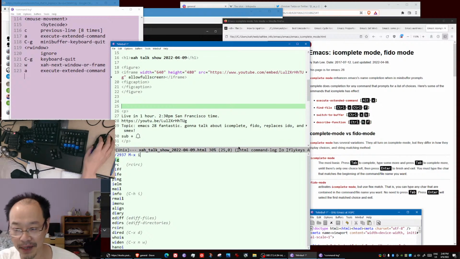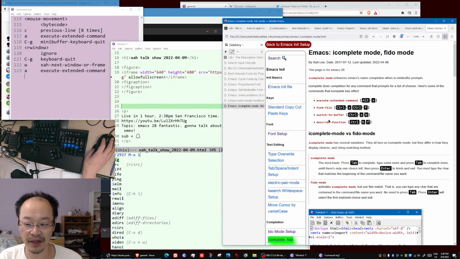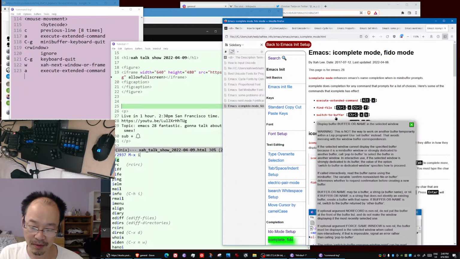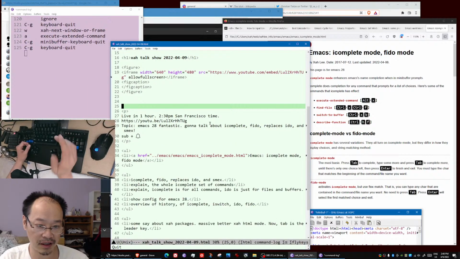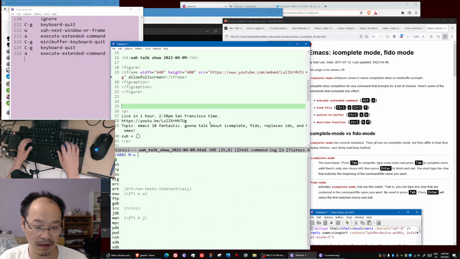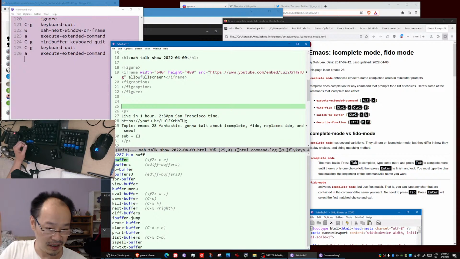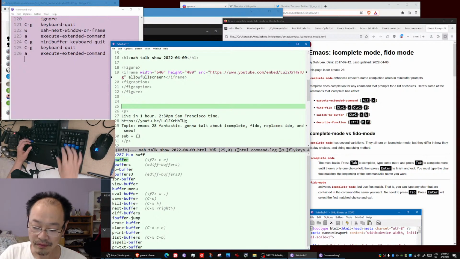For example, some long command name like switch-to-buffer, you forgot what comes before or after. You just remember there's the word buffer in it. In that case, you can just type buff. So let's cancel and do that. M-x buff. You see, all these commands contain the word buffer.